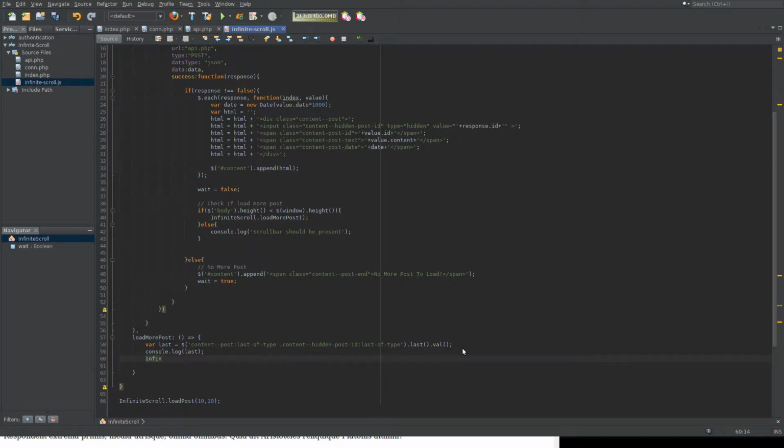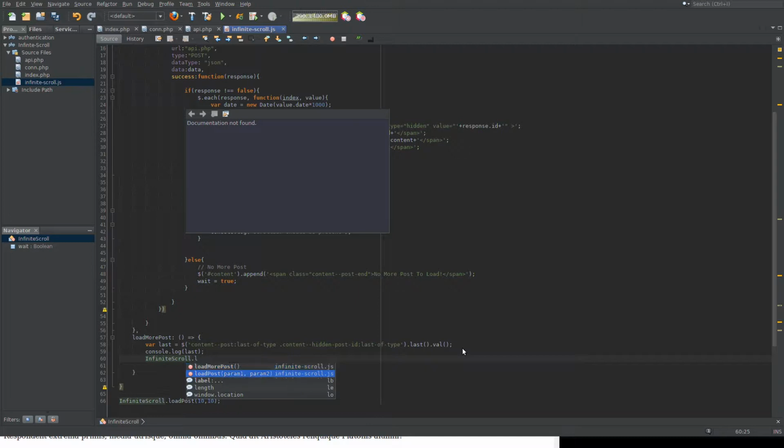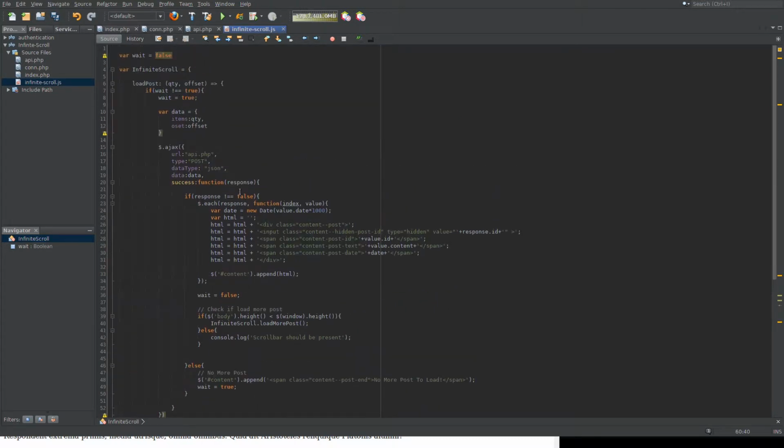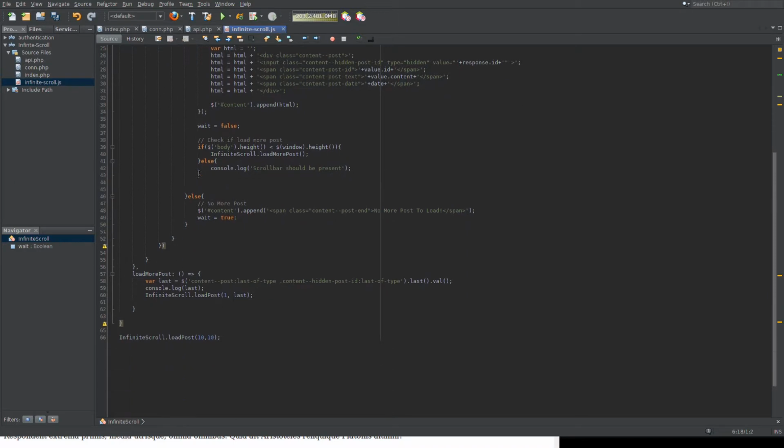And then infinite. What we'll do is we'll say infinite scroll dot load post. So we want to load more posts, and we're just going to pass in how many more posts we want to load. We'll say 1. We'll just load 1 more post, and we'll pass in the ID, because this is going to be our offset. So remember up here we have offset, and so we'll pass in the quantity. So we're going to pass in 1, and then the offset.